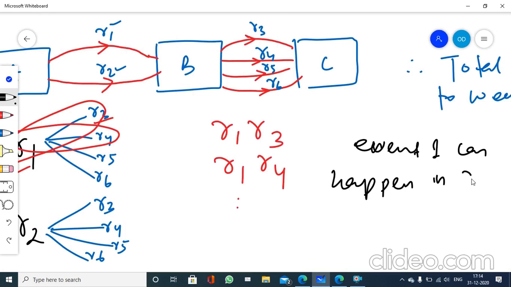Now, imagine event 1 has already occurred. Remember, here in these examples, both events have to happen one after another for the entire task to be completed. Now, event 1 has already occurred. That means you have chosen some road from R1 or R2, you have chosen one of them, and now you are at place B. Now you are at town B.